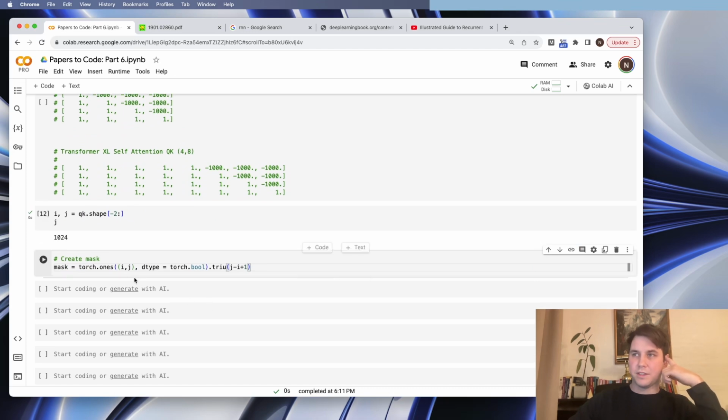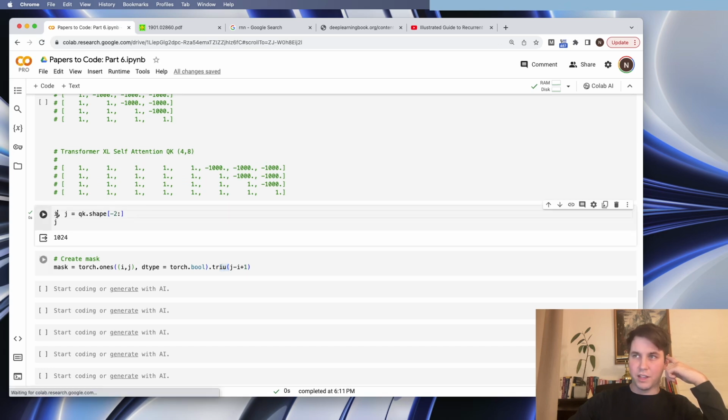Our mask is a series of ones, and we're doing triangle upper with j minus i plus 1. The plus 1 is just indexing, so we're on the correct diagonal. But j is now 1024 and i is 512. So this will create this style of mask. Whereas when i and j are the same, j minus i is nothing, so this is always 1. So this is going to work correctly for us.